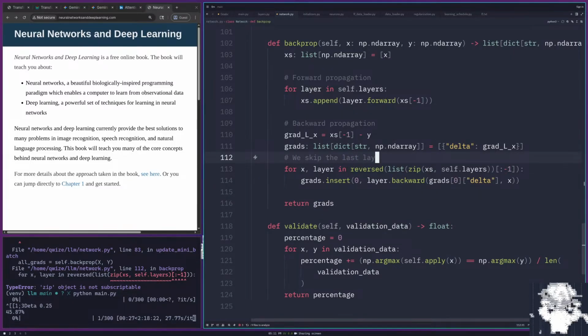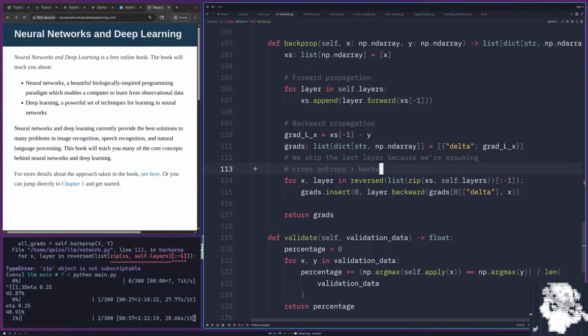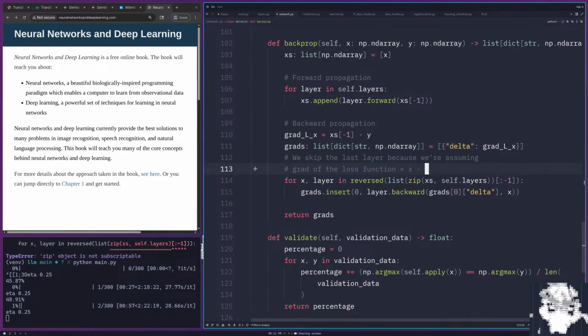So let's leave a big comment here because this is confusing hell. We skipped the last layer because we're assuming cross entropy or grad of a loss function, where we're assuming grad of the loss function equals x minus y.